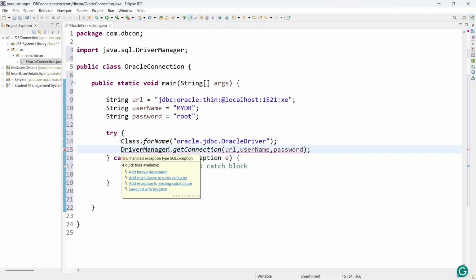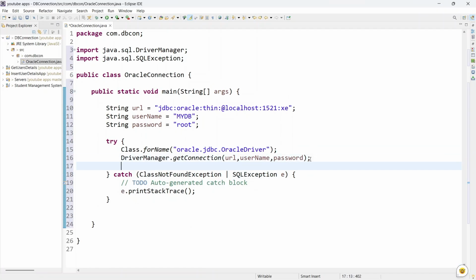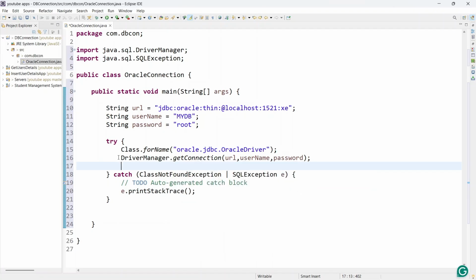So this will throw an exception. We have to add the exception to the existing catch clause, so it will throw an SQLException, so we are catching it, so the exception is handled. So this getConnection method will return a Connection object. We have to store that Connection object in Connection.